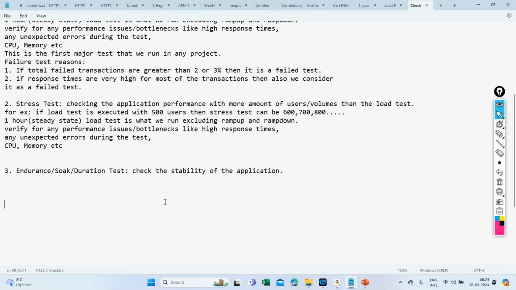Now, what do you mean by stability, or how do you validate the stability? Stability here means in the long run, like when you run the test for more than 1 hour, for 3 hours or 5 hours, how stable is your application? How are the response times coming up? Whether the response times are stable and similar throughout the test, or the response times increased or decreased, what is happening during the endurance test?